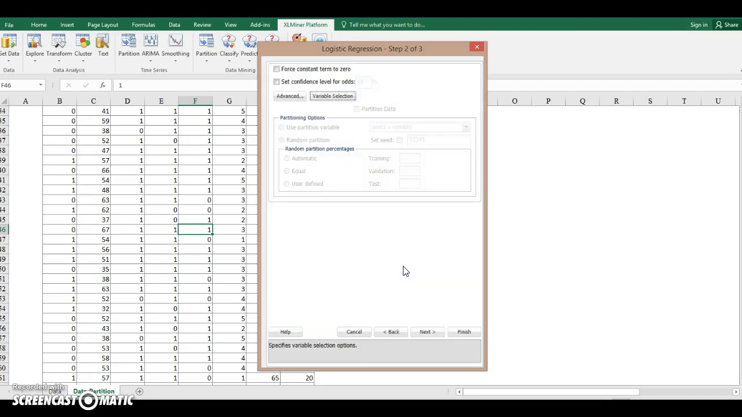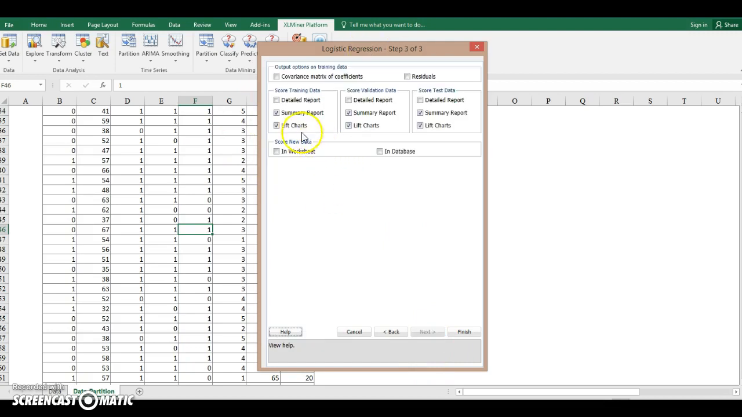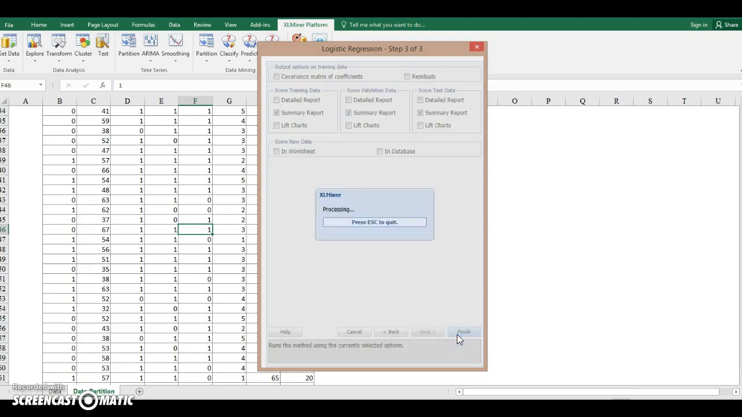And we're on step 3, actually next will take us to the last step of the regression. And the summary report should be enough for our data. The lift charts are just going to give us a bunch of graphs, so you can include that if you want. But I'm just going to leave the summary reports on for now and click Finish. And it will give us the data that we need to answer the questions. Once it pops up, I'll walk you through what that is talking about.